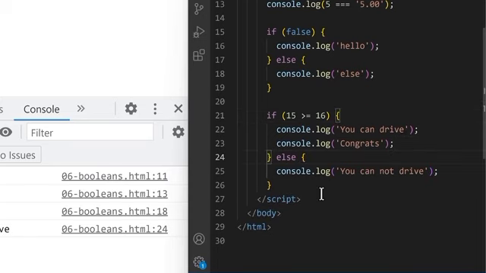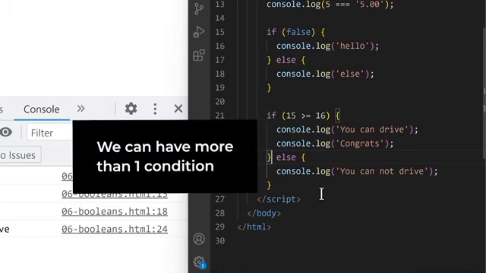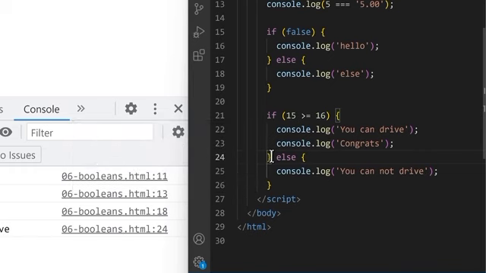Now we're going to learn another feature of if statements, which is we can have more than one condition. For example, we're going to go to the end of this if branch and type else if, and then brackets and curly brackets. Else if lets us add another branch to our if statement. Between these round brackets, we can add another condition. For example, if a person is almost old enough to drive, let's display a different message.